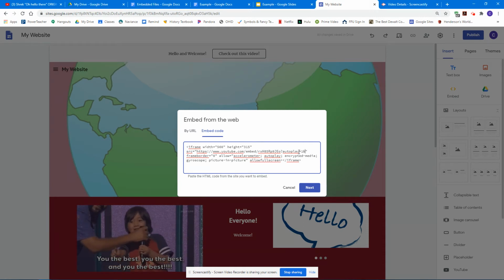And sign. Loop equals 1. And sign. Playlist equals, and then what you'll do is copy the video ID, which is this last group after the last slash. Control C, put it after the playlist equals. Now this will continuously just be that soundbite, that video.